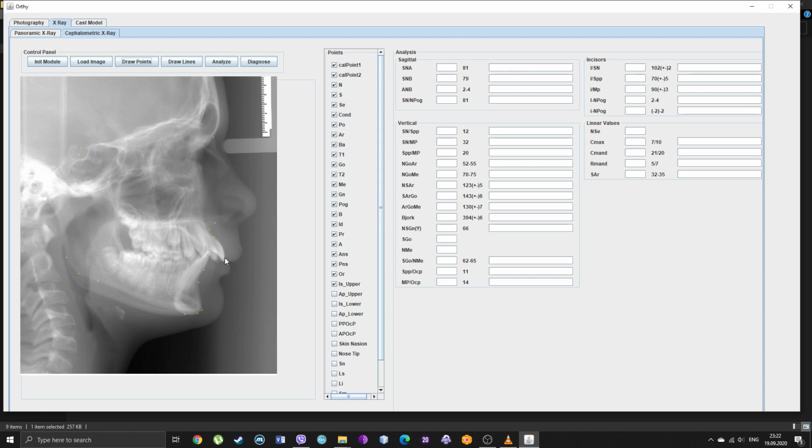Incisal edge of the upper. It should be somewhere here. Apex of the upper. Incisor of the lower. Apex of the lower. Posterior point of the occipital plane. This is how I do the occipital plane, somewhere in the middle. We're going to try this here.